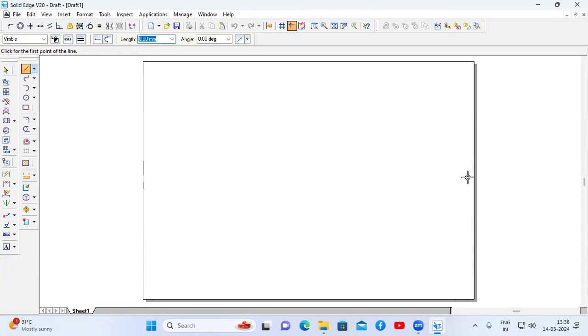Now I'm going to draw one line. How to draw a line? Left click on the mouse to initiate the line. Now move your mouse, then left click again. To end that, right click to terminate the line. Now the line is drawn.